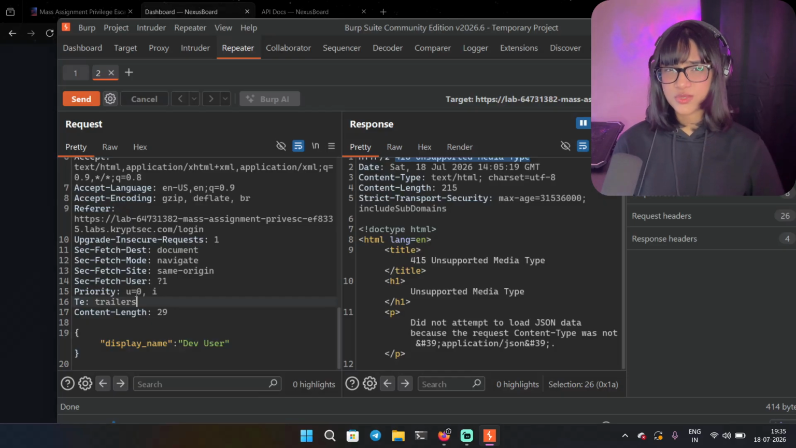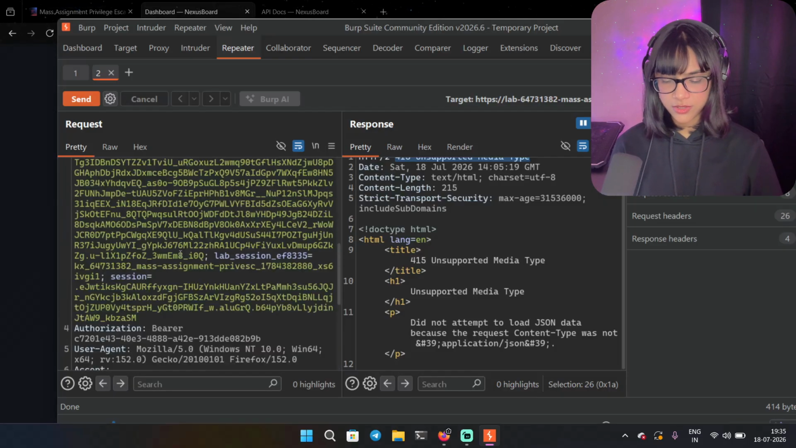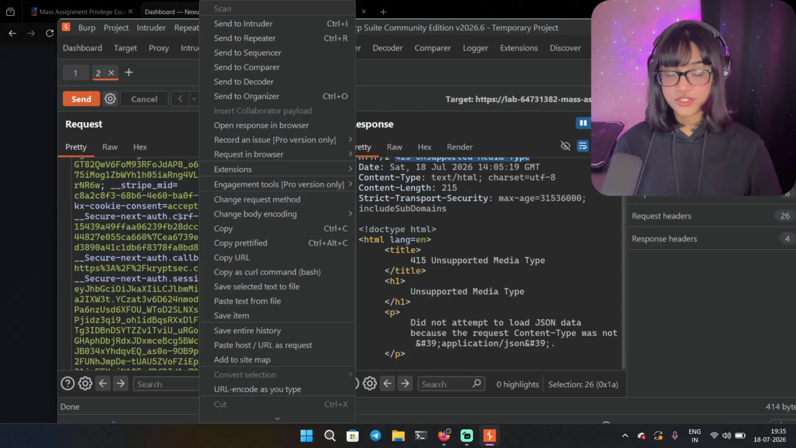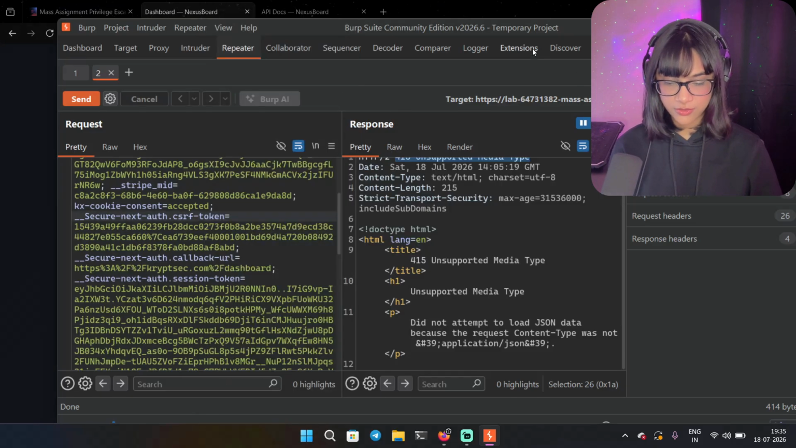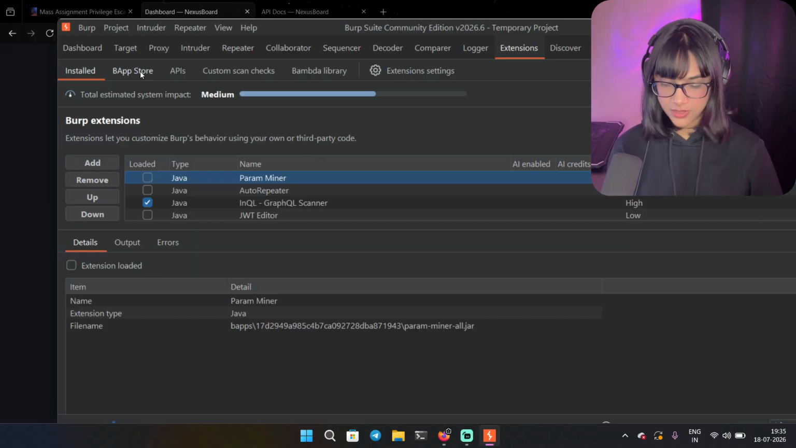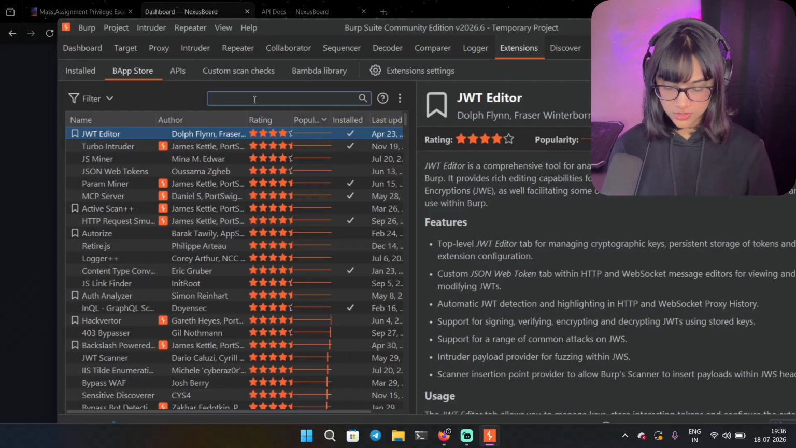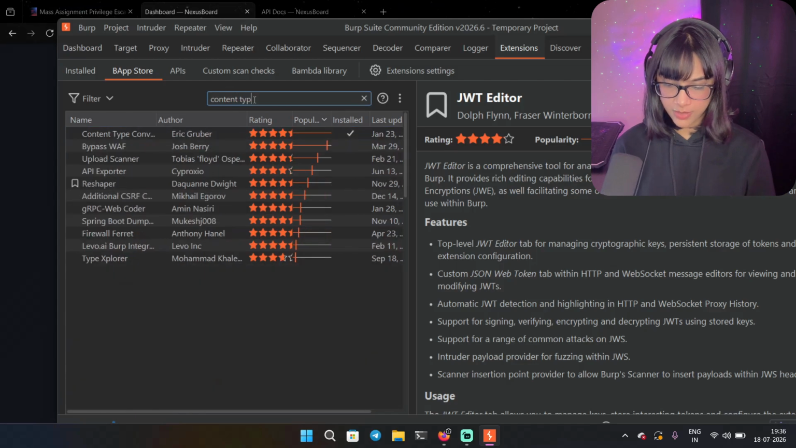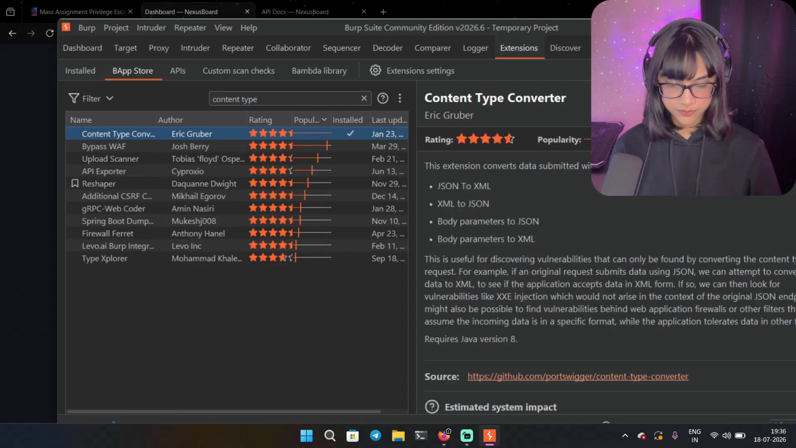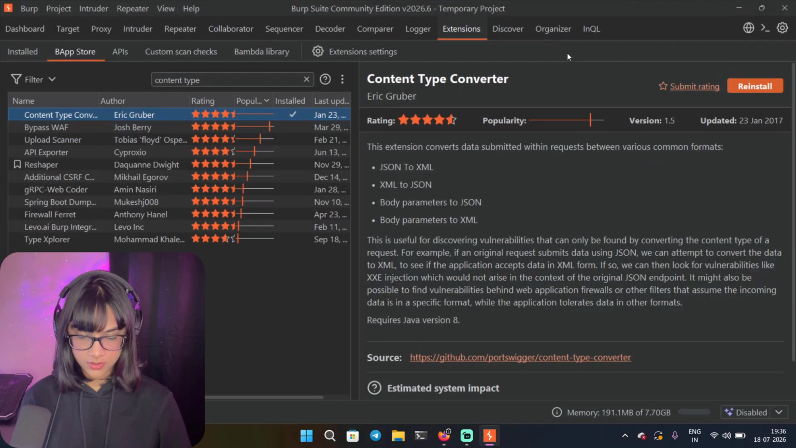But obviously this is very tedious for us to do, right? So what we're going to do, we are going to use an extension. So this is really amazing. Go to the extensions if you don't have it. Go to the BApp Store and just search for content type converter, this one. This extension converts data submitted within requests between various common formats, like you can change from JSON to XML or XML to JSON, body parameters. It's really amazing. Let me show you.